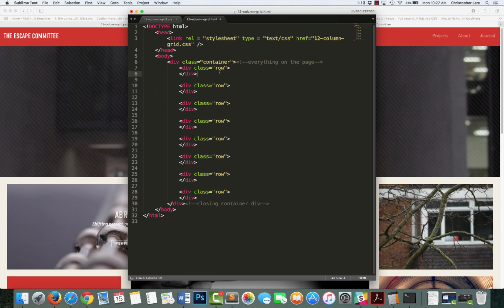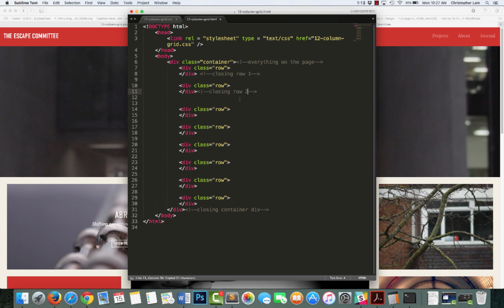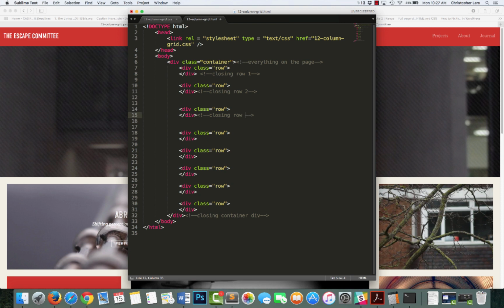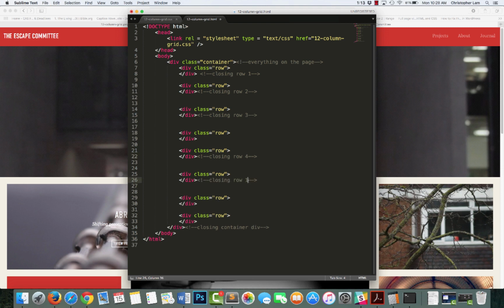And what I'll do is after each of these, I'm going to comment in, and this is just good practice, what these closing divs are for. So we're closing row 1 here, we're closing row 2 here, closing row 3 here. And this will be just good for once we start to get a little more complicated in styling things and adding content.